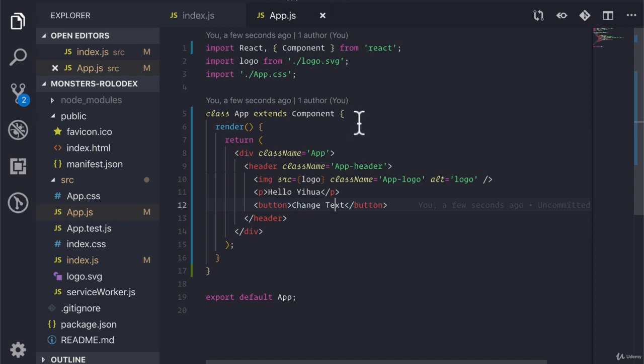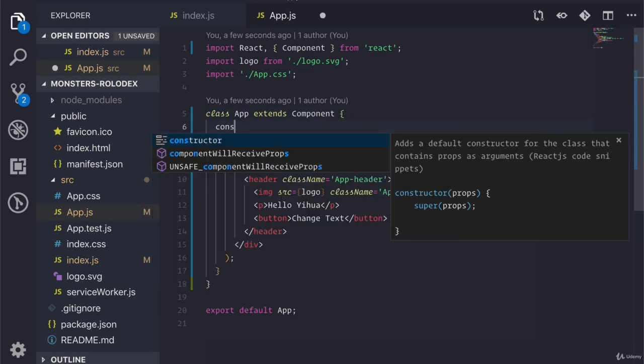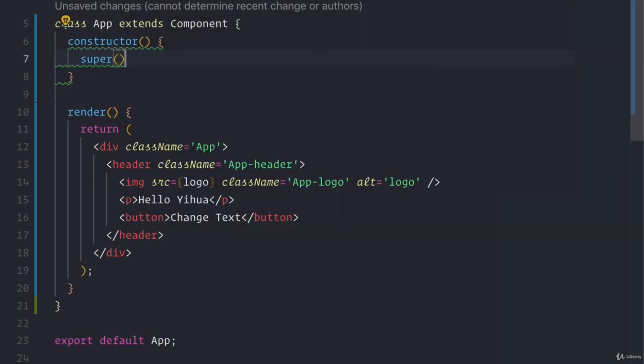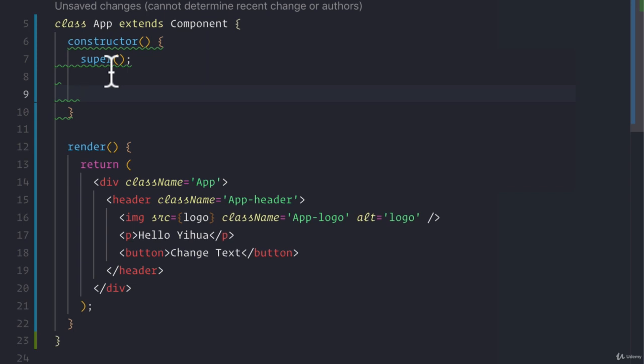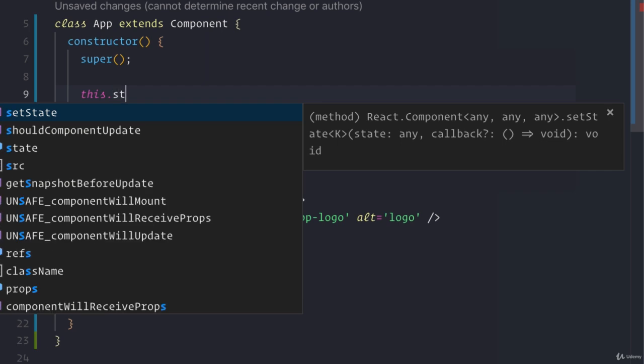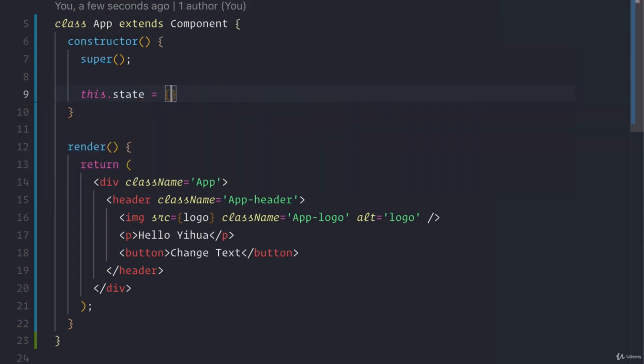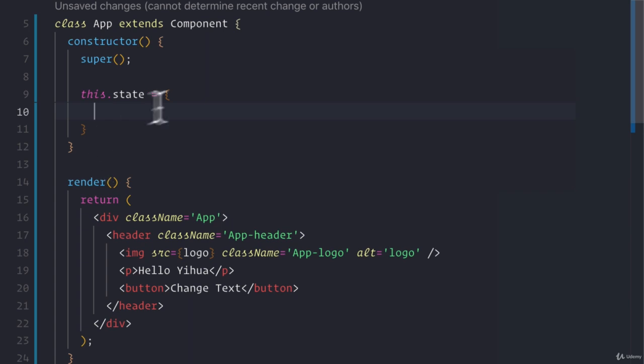And the way we would do this is we would actually call the constructor keyword here. And inside of our constructor, we want to call super, right? And what super does is it calls the constructor method on the Component class. And what that does is it gives us access to this.state, right? This state property now exists on our class App, and we can set it to something. So this is the default value I want to set it to first. So let's say I want to set it to the string that we have right now. I want to set some property on our state object to Hello Yihua.